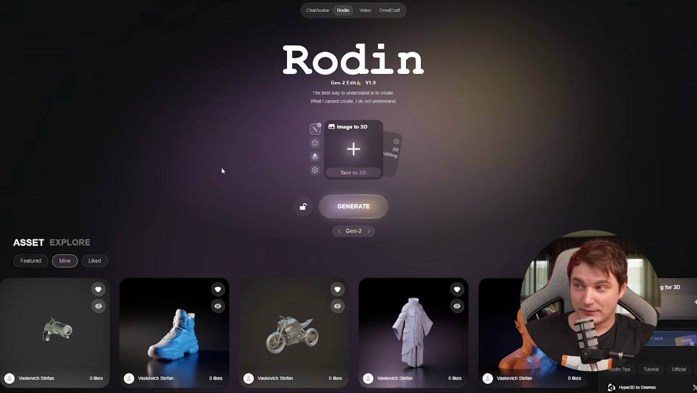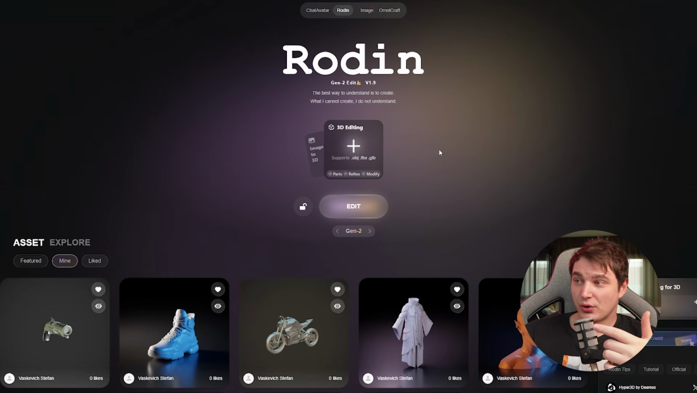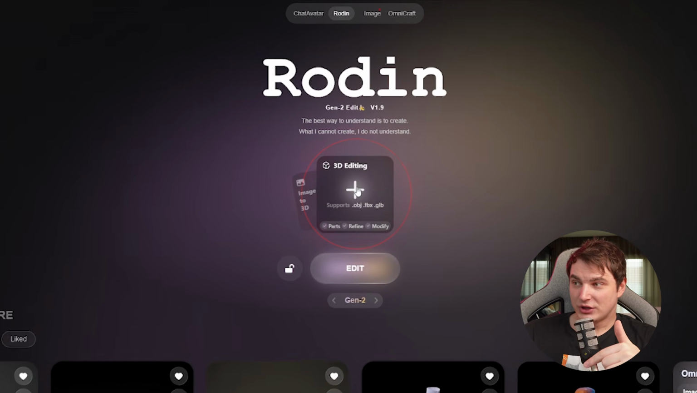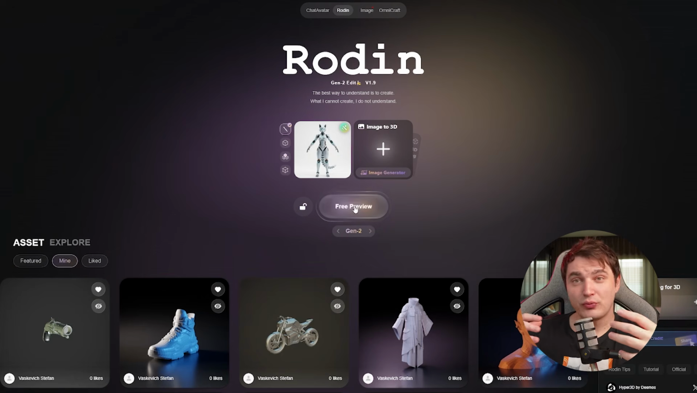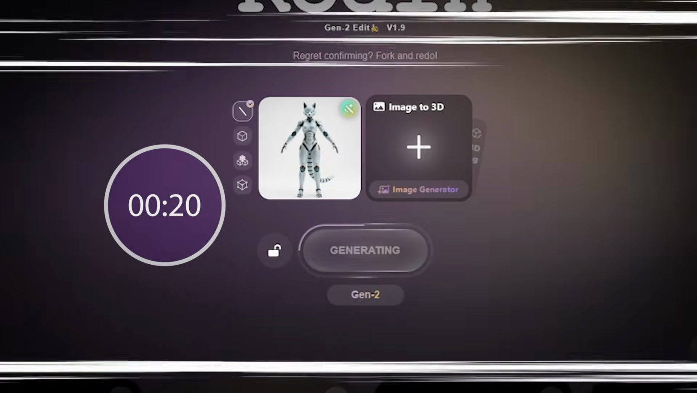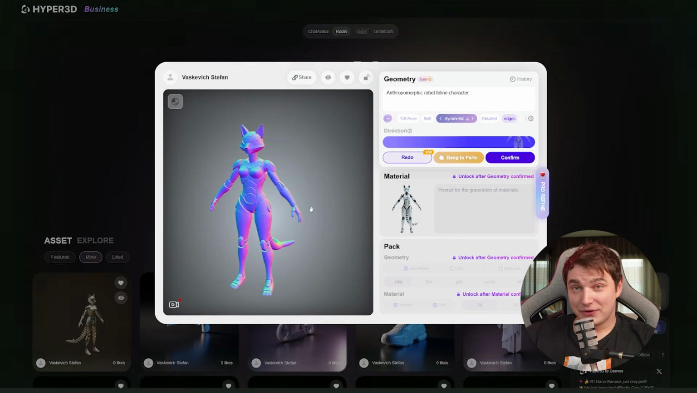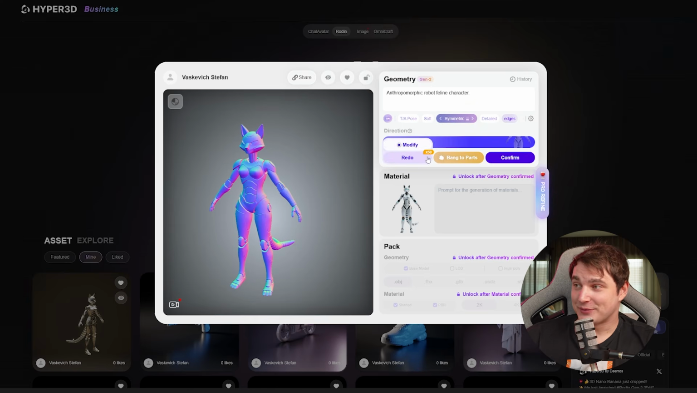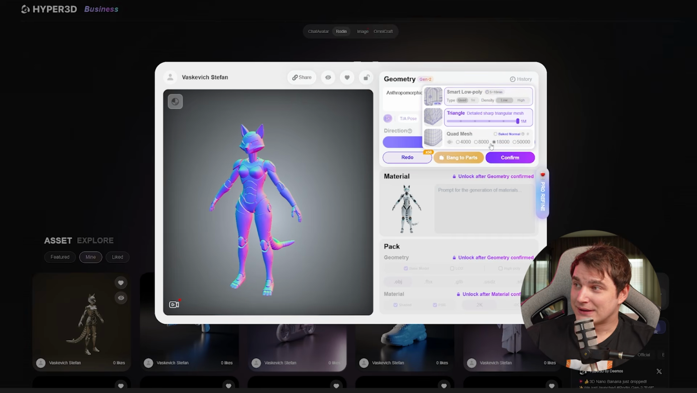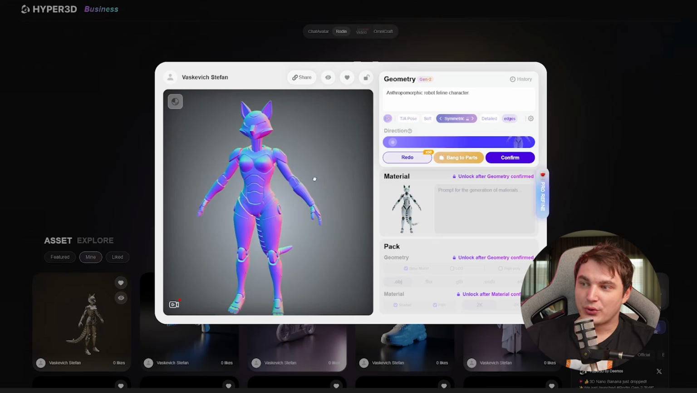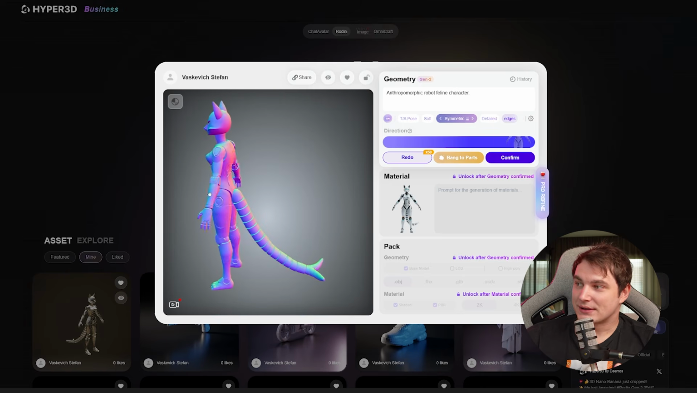Let's start with Rodin. In Rodin you can upload an image, or you can actually go here and upload a model, which is interesting, but let me show you the basic process. So you do a sort of pre-generation, and after the model is created you have several options: you can split it into parts, you can redo it up to 50 times, which is cool, you can modify it, but what we are interested in, there is a confirm button. So this is like a pre-mesh or high poly starting point.